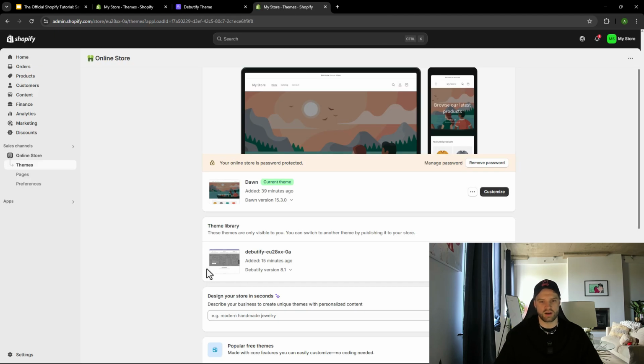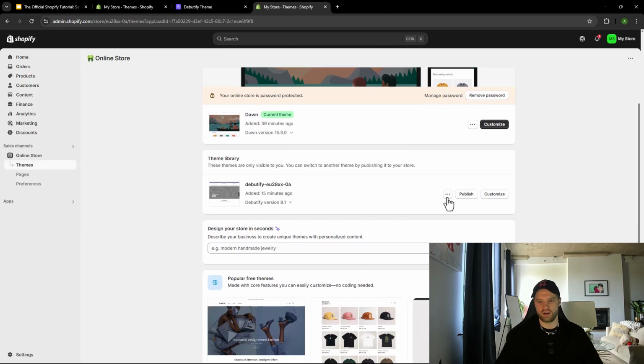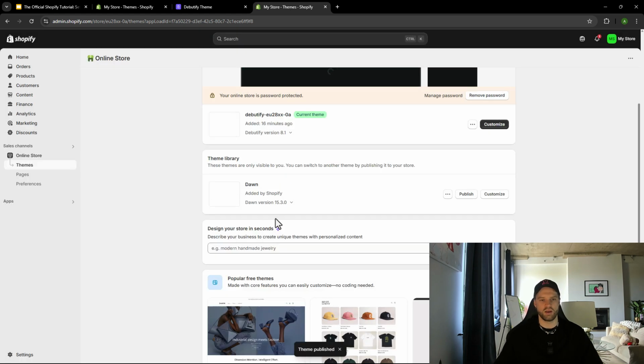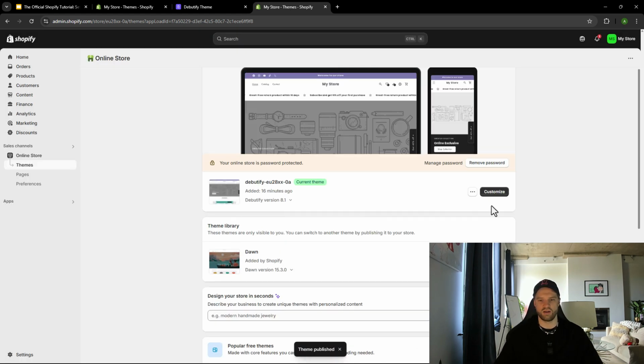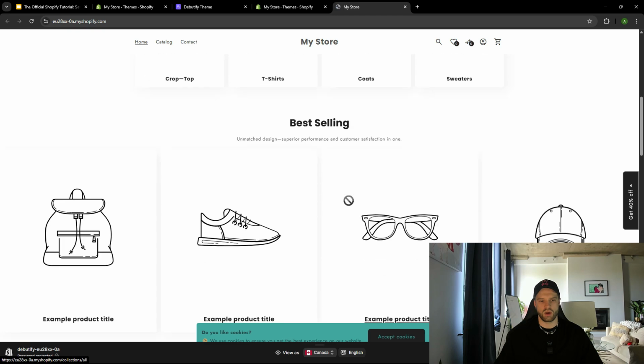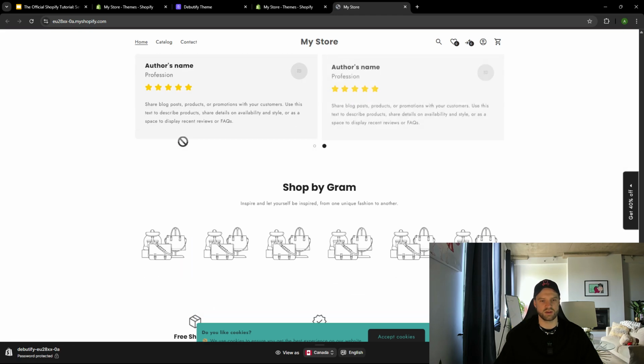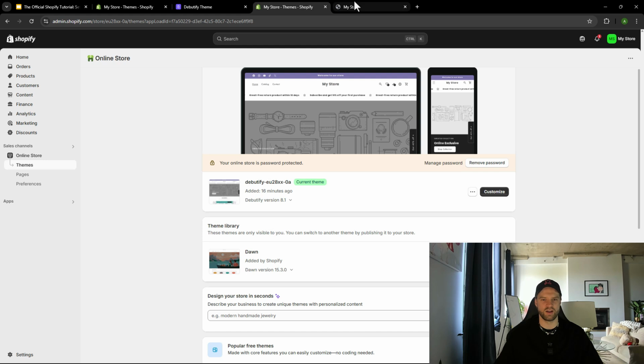And we install the Debutify theme. That's perfect. It's right here. And we're just going to make it our main theme. Just click on publish, and that's our theme right there. Let's do a quick preview. Everything's good, fine. Awesome, guys. So our theme is up and running. Let's move on to the next step.